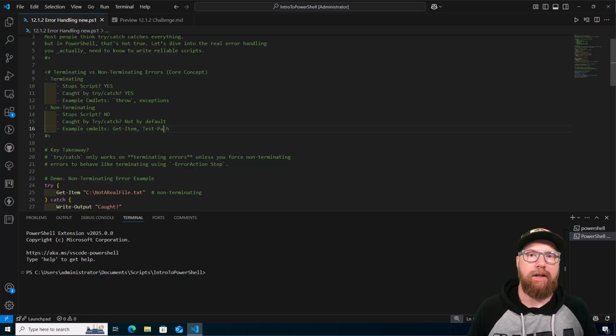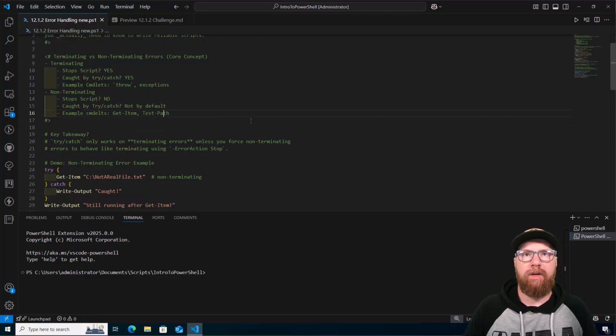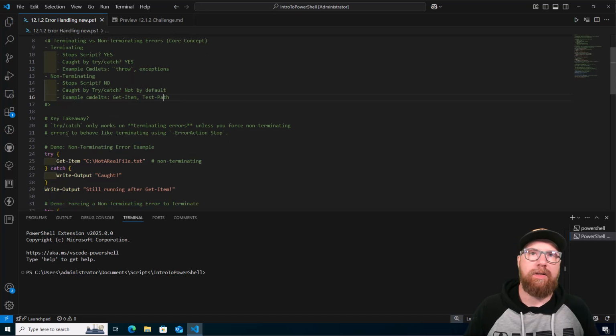I also added in here how to tell. Most commandlets are non-terminating, but some are. And I'll show you how to figure that out too. So the key takeaways: try catch only works on terminating errors unless you force a non-terminating error, and force errors to behave like terminating using the ErrorAction Stop.